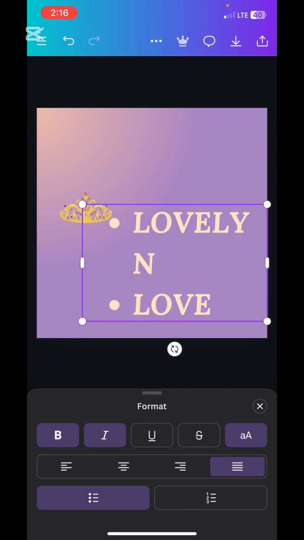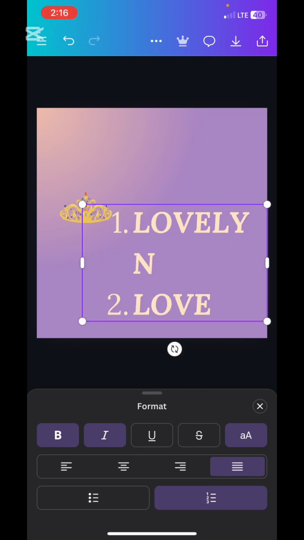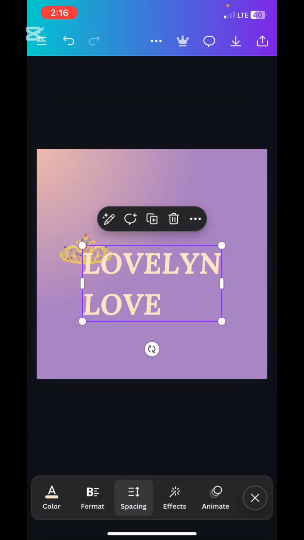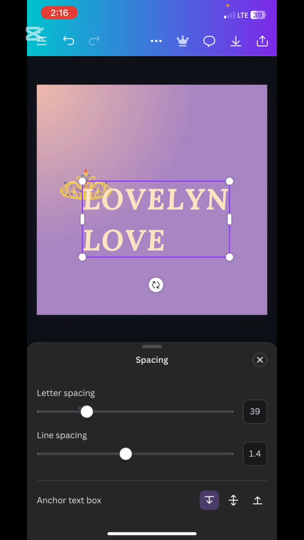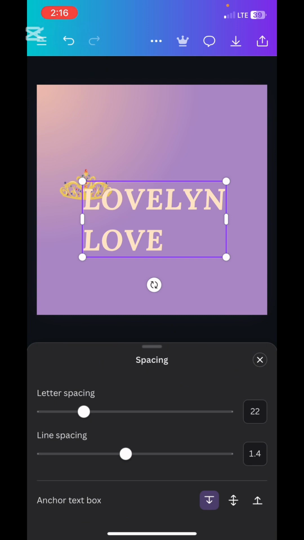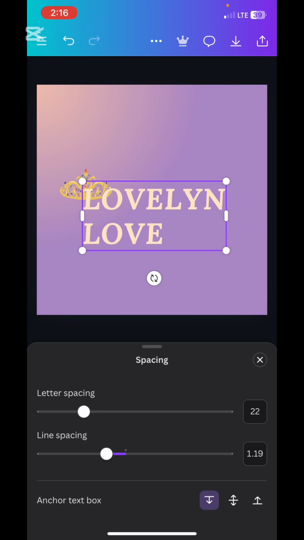Then also listing. This is where you list your items, your text, whatever it is. Maybe you want to do number 1, number 2, number 3. So if you want to make use of the dot option, this is it. If you want to make use of the numbers option, this is it as well. Okay, so that's that. Next one is spacing. This is where you space your letters, your text, and then this is where you space the lines of your text as well, or your paragraph, whichever one.